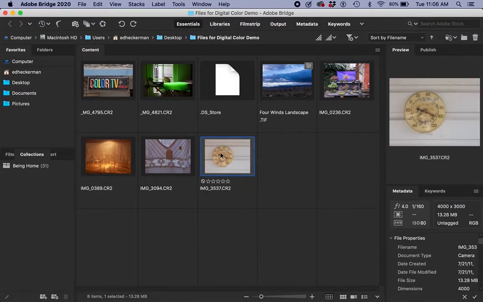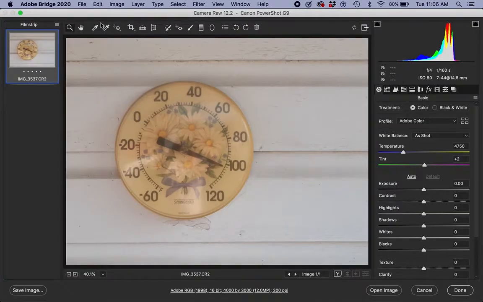This picture of a clock, actually not a clock, it's a thermometer that I photographed in New York. It looks like it's overexposed, but it's actually not. If you look at the histogram, most of the information is right in the middle where it needs to be, but it's very low contrast. So let's start off by adjusting the contrast.